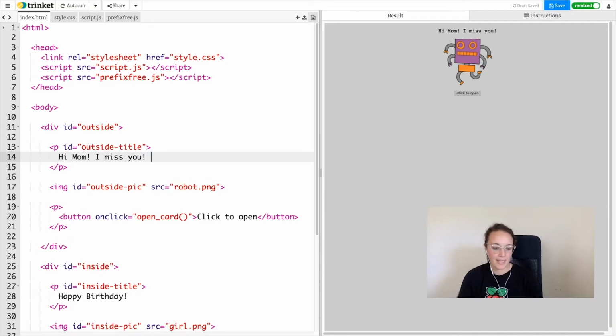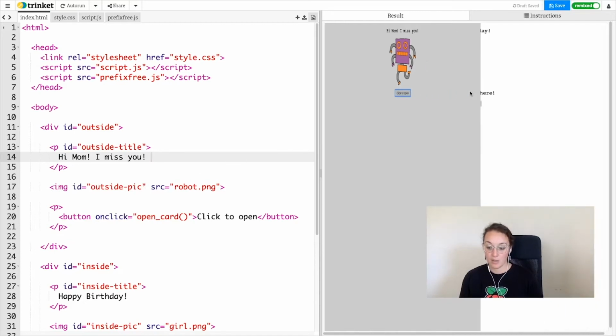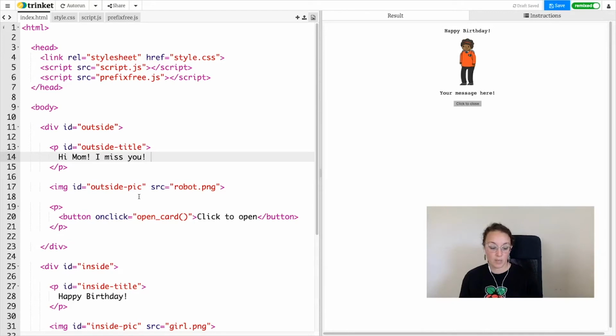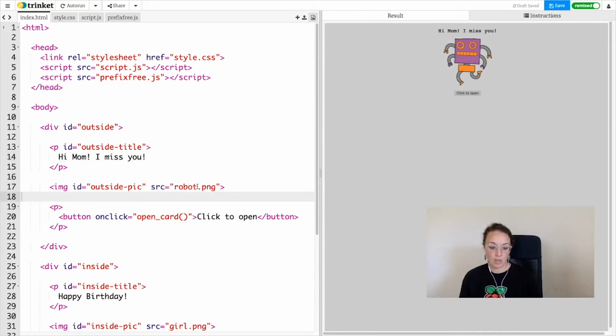And then I'm also going to change the image in a second. And actually, I'll show you how to do that right now. That's going to be the new thing that we're going to add in here. So we see in line 17, we have the code for IMG, that's image. This is our outside pic, okay? Because if we click on this, there's also an inside pic. So we're going to start by changing the outside pic. And right now, it is the image of the robot.